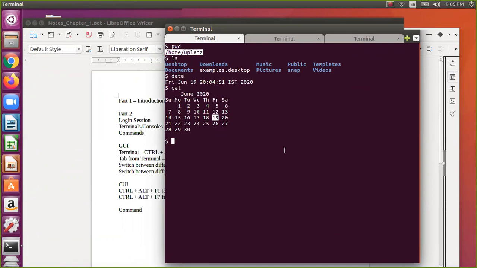Okay, before doing this, let us assume I want to create a directory named Linux samples. We are experimenting with this one, so let us create a directory. If you want to create a directory, I need to say mkdir Linux samples.